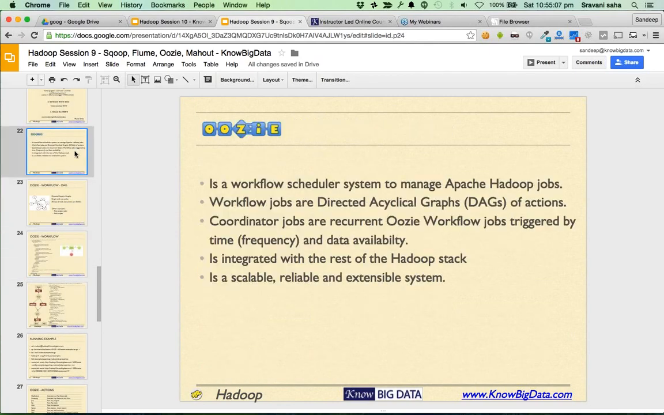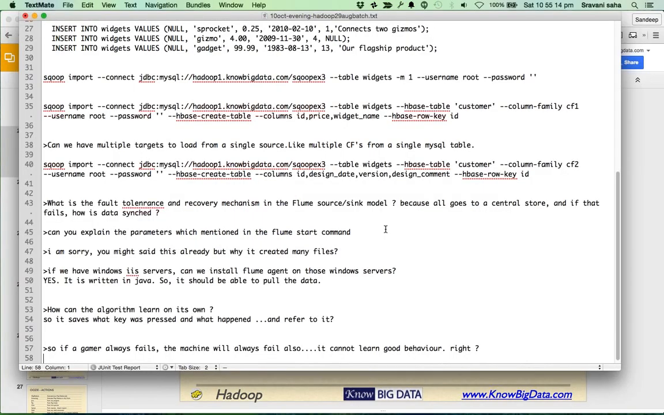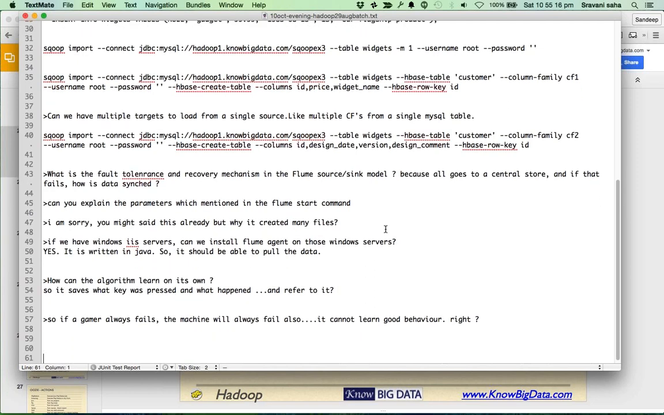All right, so let me take a quick case study. I'll just take a case study of my recommendation engine again. As part of the recommendation engine, what we were doing is gathering Apache logs. I'll tell you what exactly we are talking about.